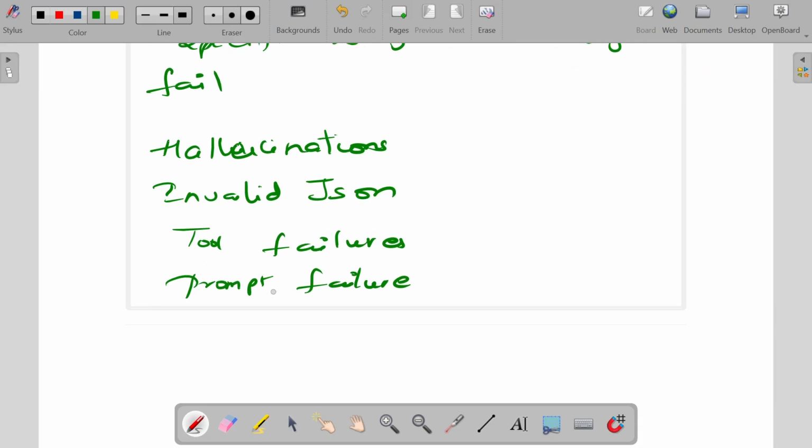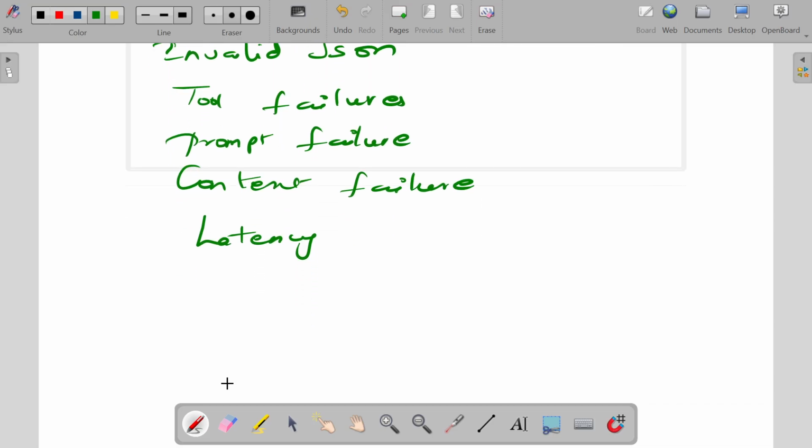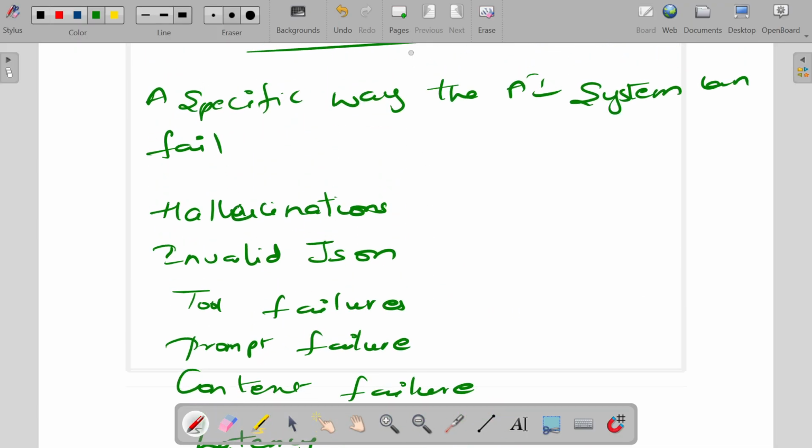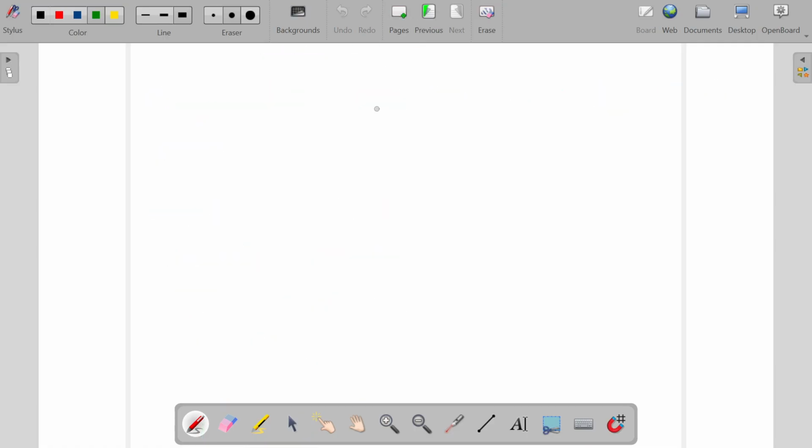We could have context failures as well. We'll discuss this again later. There could be latency failure. Your response could be very slow. This is one of the most common things that we face. There could be cost failures. It could become very expensive. Very important is security failure. This is a no-brainer. You cannot have this. These are basically the modes in which the AI might fail. Let's look at each of these in a little more detail.